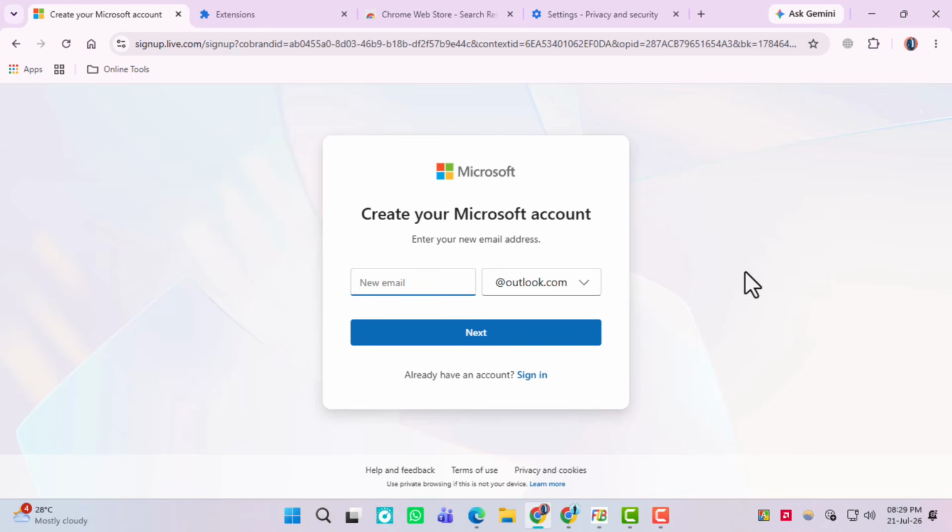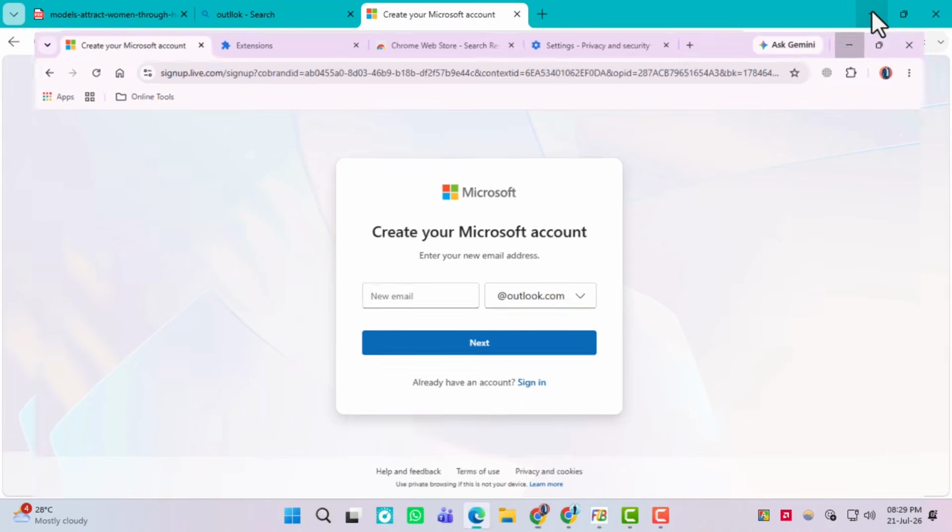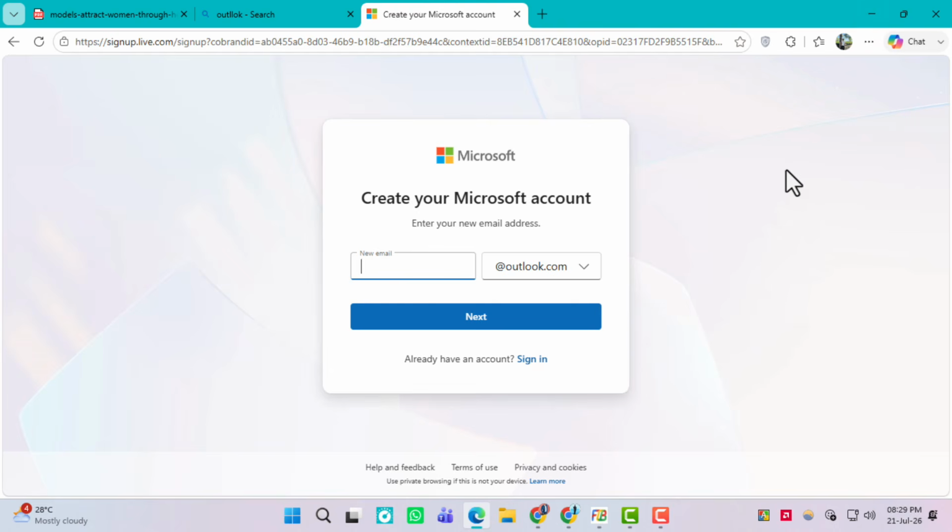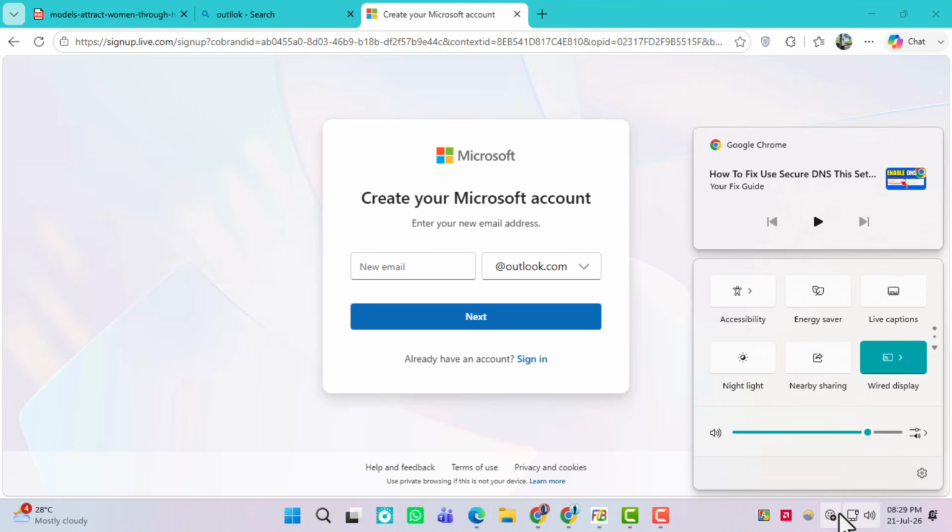Solution number 3, use a different device and network. If you are still facing the issue, try using another device. For example, if you are using a PC or laptop, switch to your smartphone or tablet. Also, instead of using your home Wi-Fi connection, try using mobile data, as this can often resolve the problem.